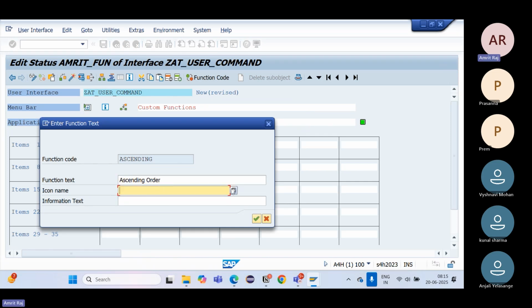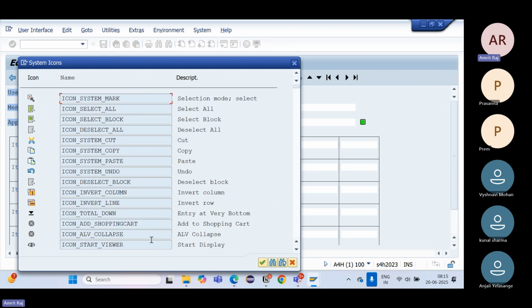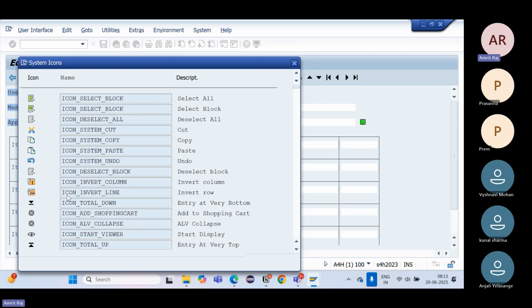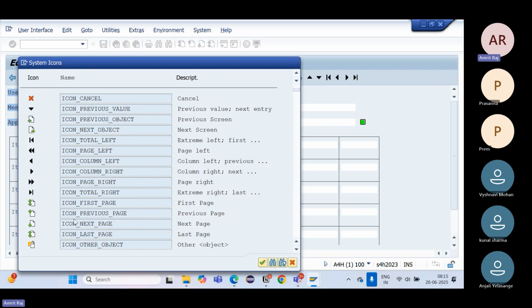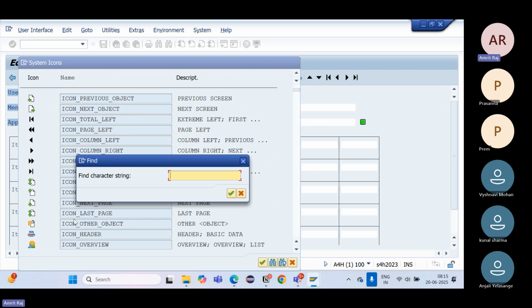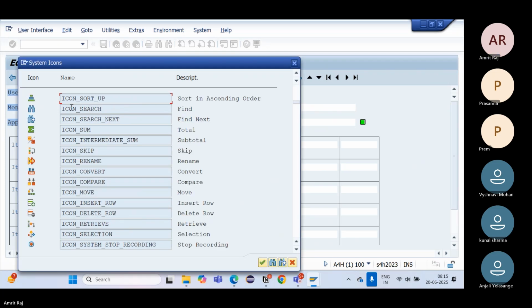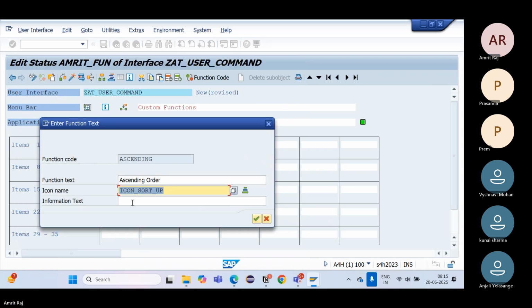You can also give an icon. Lots of icons SAP has given, and you can select based on your requirement. So for ascending, what should it be? I will search with Control plus F, ascending. Yeah, this one looks good for ascending. Let's select this, and ascending order, employee. I will click on OK.